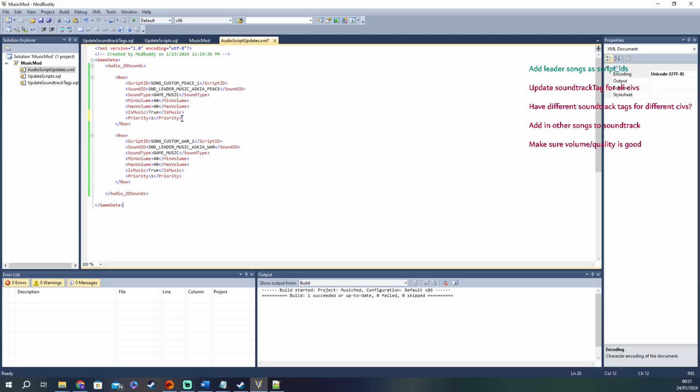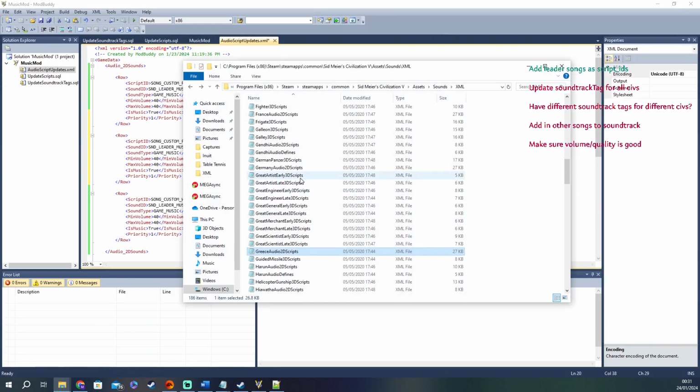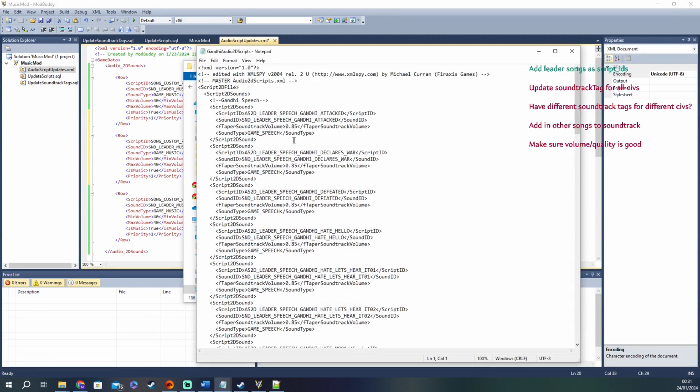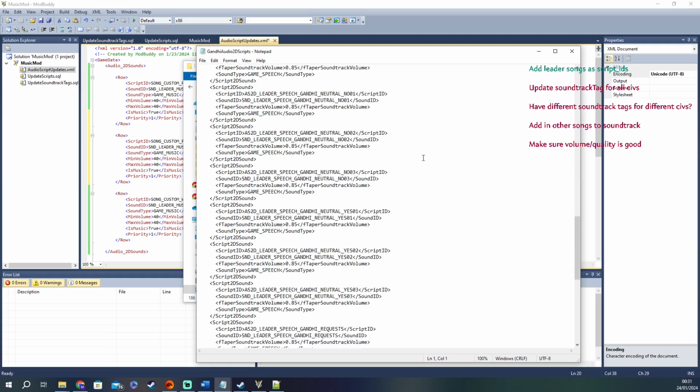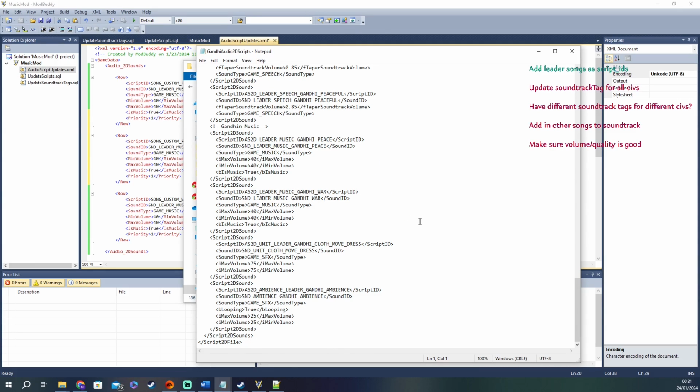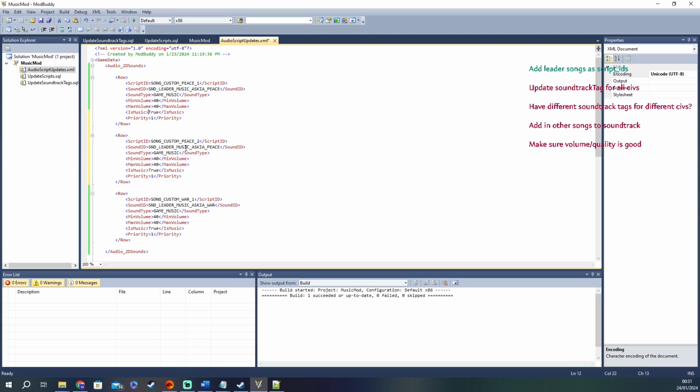And then I'm going to copy this whole thing and we're going to add in another song. Let's have Gandhi's. Gandhi piece. Sound leads to music. Gandhi piece. Sure. Looks good to me. Build it.